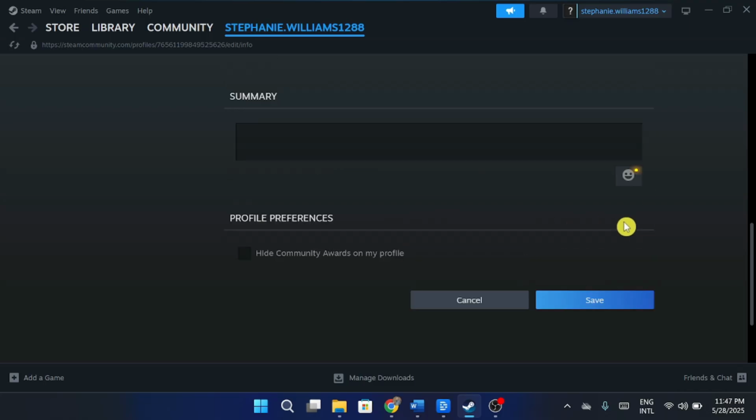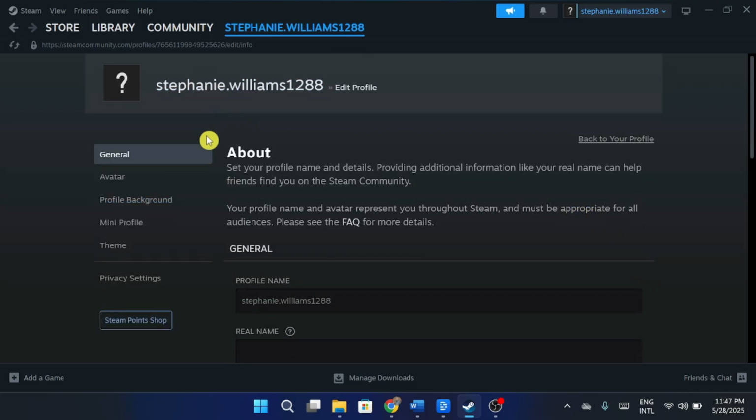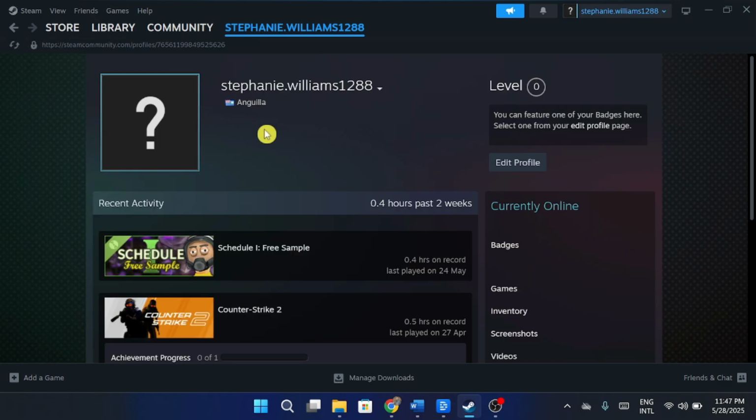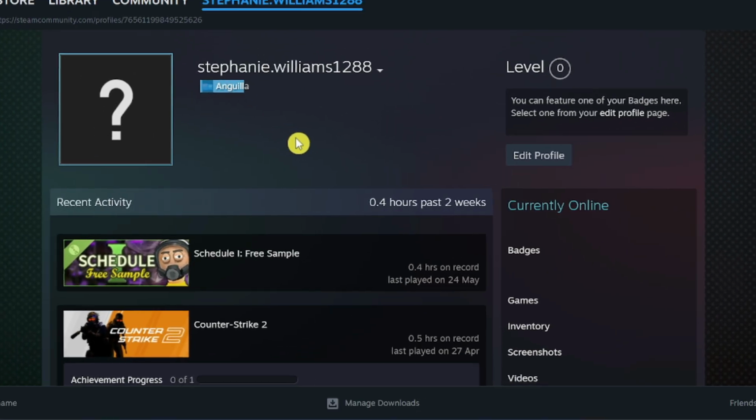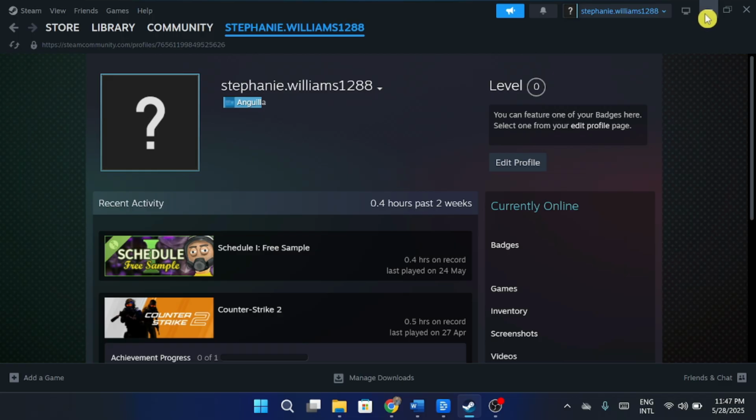Go back to your profile by hovering over your username and clicking Profile. You should now see your updated region displayed. And that's how to change your region on Steam.